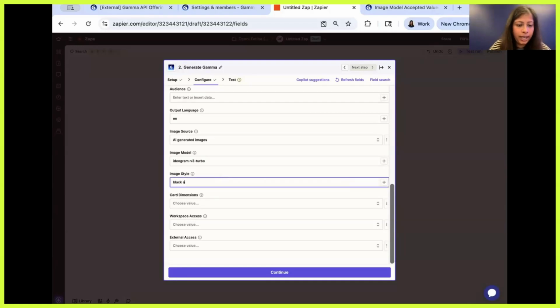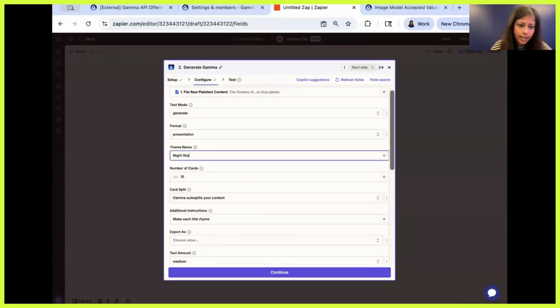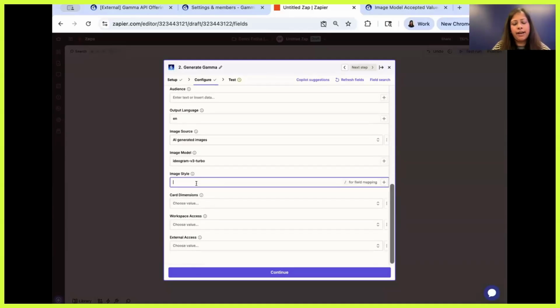You can also set image style if you want to type something in that's very particular. I want them to be black and white or whatever. I didn't set a theme. I really like the night sky theme, so we're going to go with that. Actually, I want my image style to be reflective of night sky, so I'm going to leave it. But if anybody has any ideas, let me know, and I'm happy to test it out live.